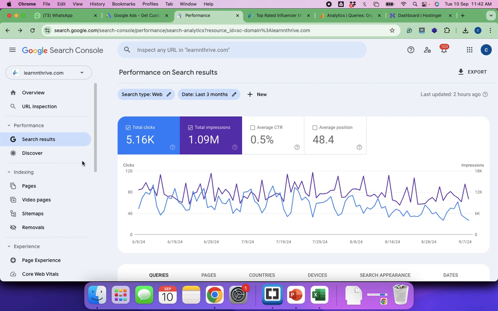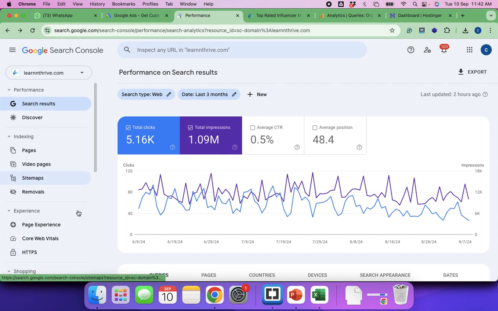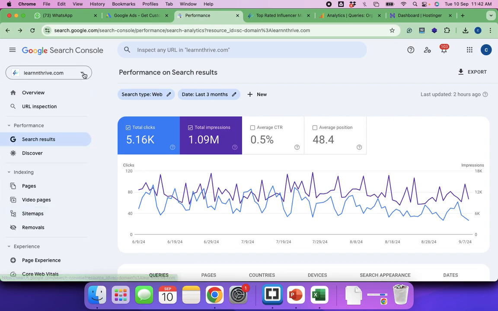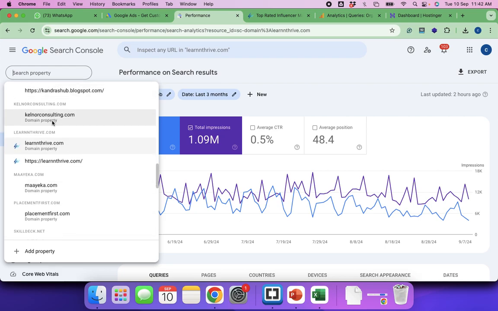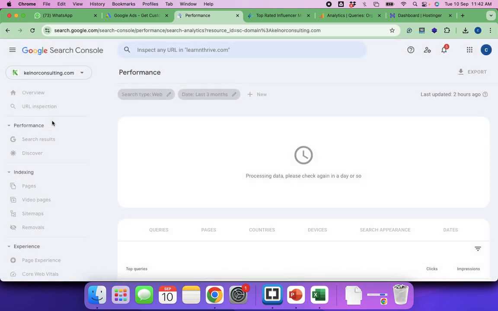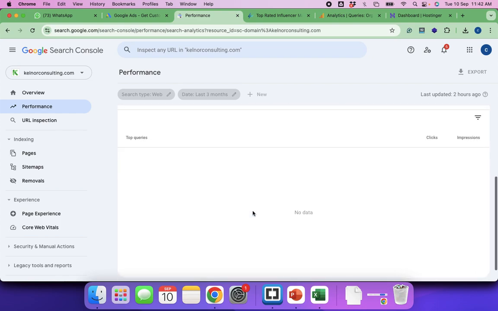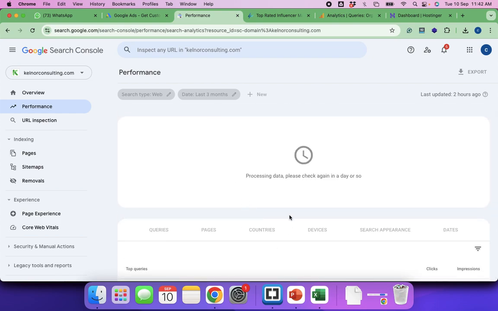If you have a website, go and create a Google Search Console account today. Let's discuss again whenever you have any questions. Today we created a Google Search Console account for Kelnor Consulting, and you don't see any data because the website is blocked for search engine crawling and indexing. The moment it's allowed and Googlebot starts crawling your website, it should start reflecting some data here in the next 3 to 4 days. It's not real time.